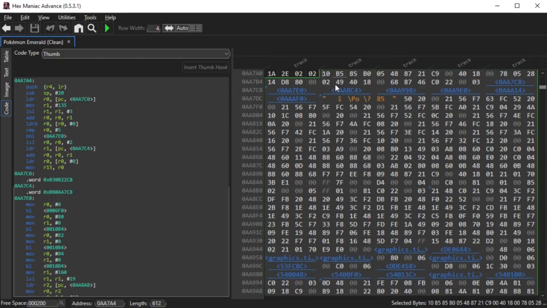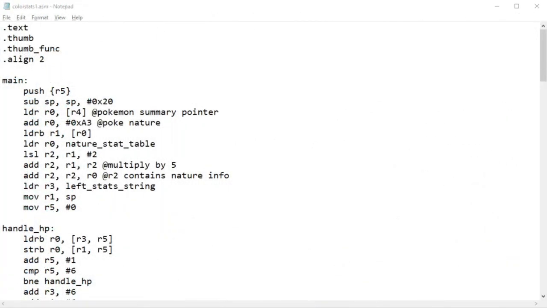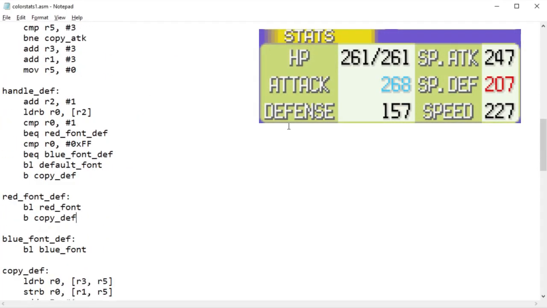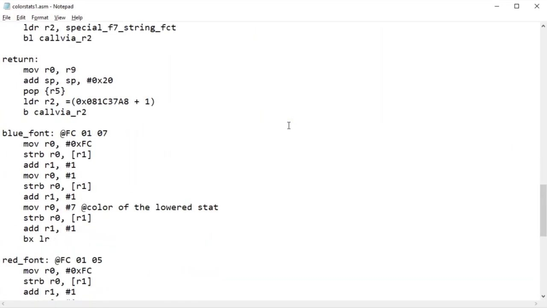Switching gears, I'm now going to give a miniature crash course on how thumb code used to be inserted back in the day. Before Hex Maniac Advance was around, you would need a separate program to compile thumb code. There was one made by a well-known ROM hacker named HackMew. For example, here's this segment of thumb code that adds a blue and red color to stats that are affected by a Pokemon's nature. The thumb code here looks slightly different than what it would look like in HMA.